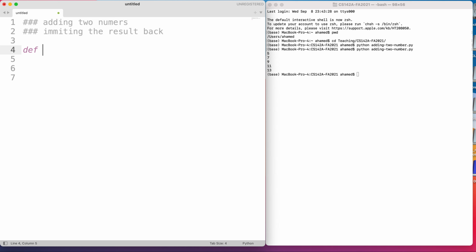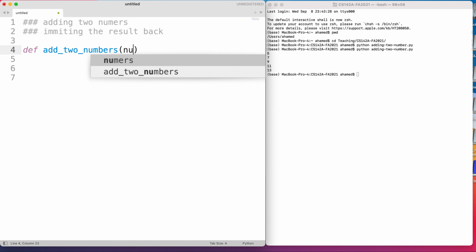We have to define a function with a name. We're gonna call it add two nums, or numbers. It doesn't matter, whatever name you like. And the function is gonna be expecting two inputs that are gonna be stored in two different boxes. So the first one is gonna be box number one, for accepting the value from the user when the user wants to calculate. And this is the second one.